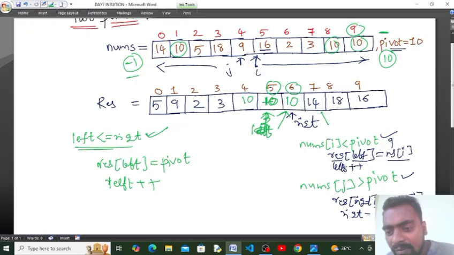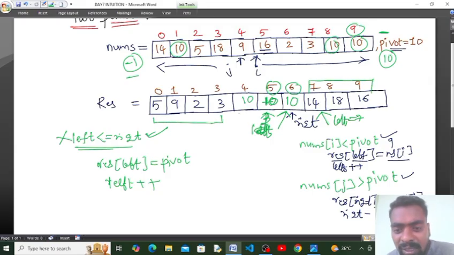So now left will become index value 7, but right is still 6. Now left is not smaller than right this time, because left has exceeded the right. Now we will stop the process here. So if you observe carefully, finally I did my operation. My operation is what? All small elements I inserted on the left side, all the larger values I inserted on the right side, and all the pivot elements I inserted in between the smaller and larger values. So I hope you understood the logic explanation.